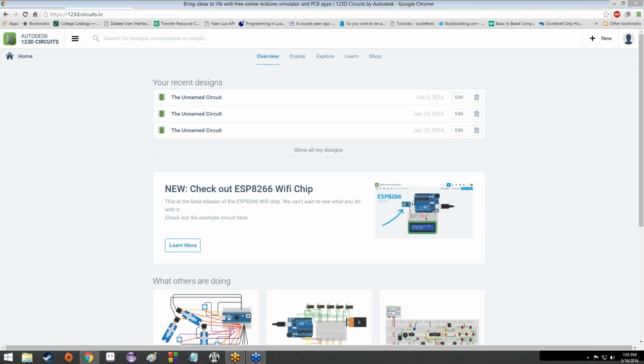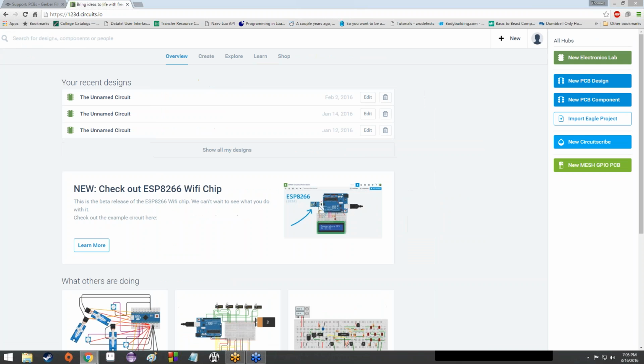Okay, so I'm assuming now that everybody is looking at this page, at least in some capacity. So what I'm going to do is show you how to get a new PCB started. Real easy. In the upper right-hand corner, there is that new and the plus. I'm just going to go ahead and click on that. Notice you got new electronics lab, new PCB design, new PCB component, import EAGLE project, new Circuit Scribe, and new mesh GPIO PCB.